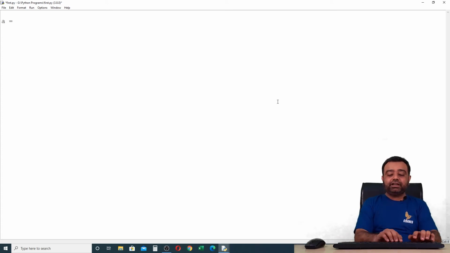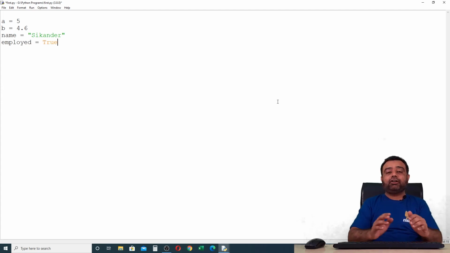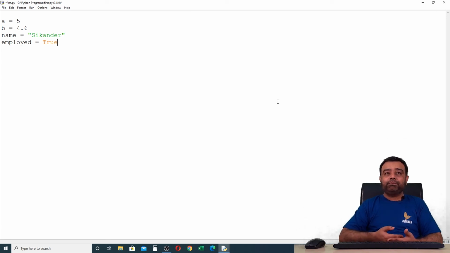You can assign a numerical value to the variable. In this case, the data type of a will be integer. Now you can also assign a numerical value with a fractional point, and you can also assign a string literal, this is my name, and then you can also have Boolean values assigned, like employed, I'll just say True. So I have basically created 4 different identifiers, and I tried to assign different values to them. Now I want to know the data type of these objects: a, b, name, and employed.